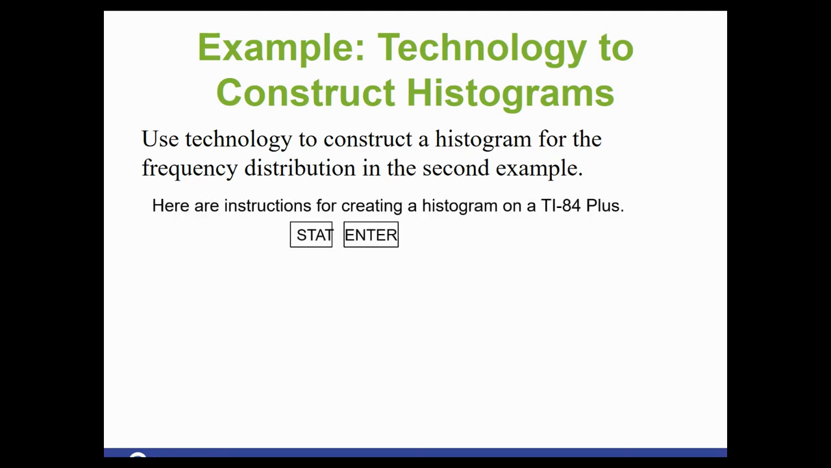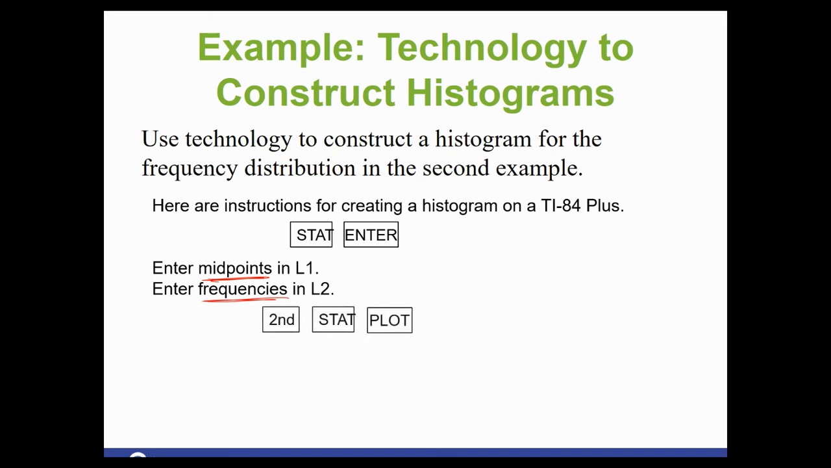So I've listed here the steps to putting your data set in your calculator. If you have a data set, you could go to stat and then enter, and you would type all of your midpoints in list 1 because you can't type in lower and upper class limits. So we use midpoints, and then you would type all of your frequencies in list 2. You would click second and then stat plot, which is above the y equals. So this is one button together, second stat plot. And you would want to turn on plot 1 by clicking enter on it.